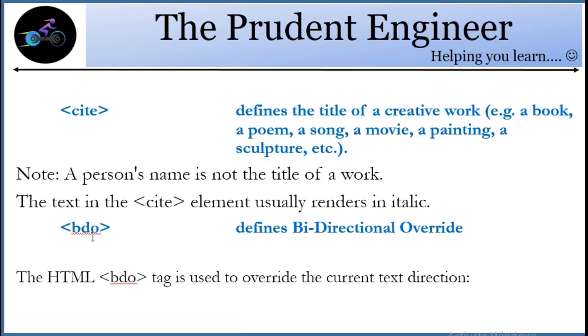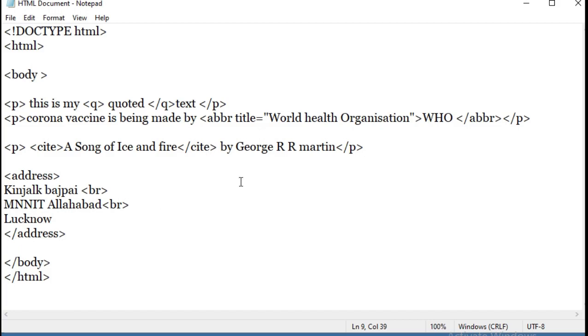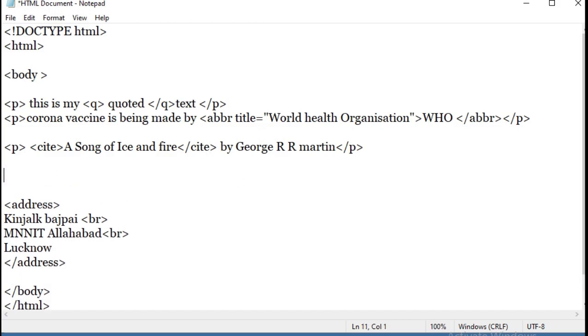Okay, now there's a last tag that I'll tell you about today, that is BDO, that is bi-directional override. Suppose I wrote a paragraph and I used a BDO tag. I wrote, this is my bi-directional override text. Then I'll close this with /BDO, and again I'll close this paragraph with /P.